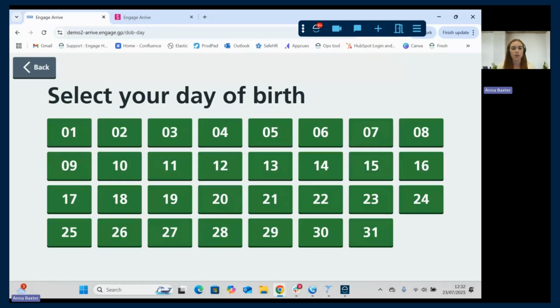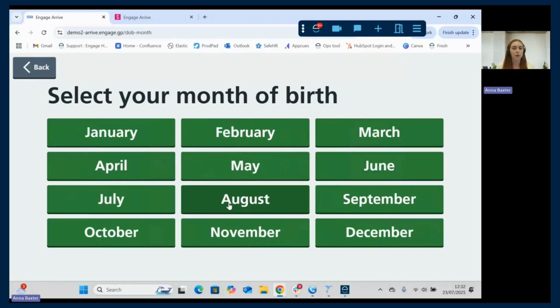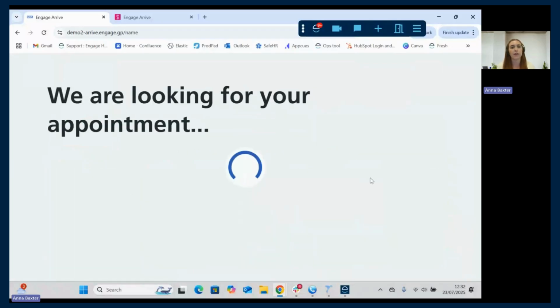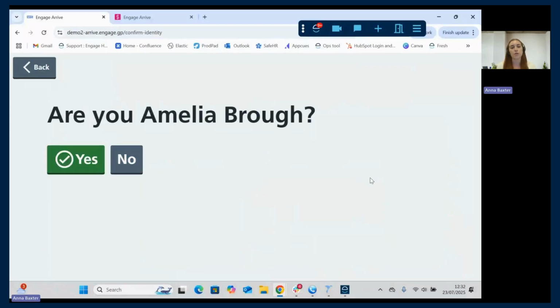They continue through and the patient would select their day of birth. So I'm using a test patient today. So mine is the 20th, and then my month of birth is October, and then the first letter of my last name is B, and it will now look for that patient's appointment. So it's confirming with the patient, am I Amelia, which I am.